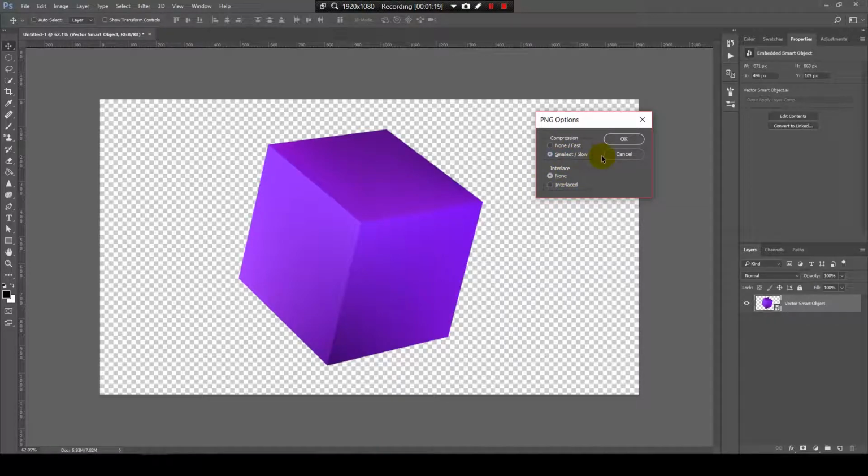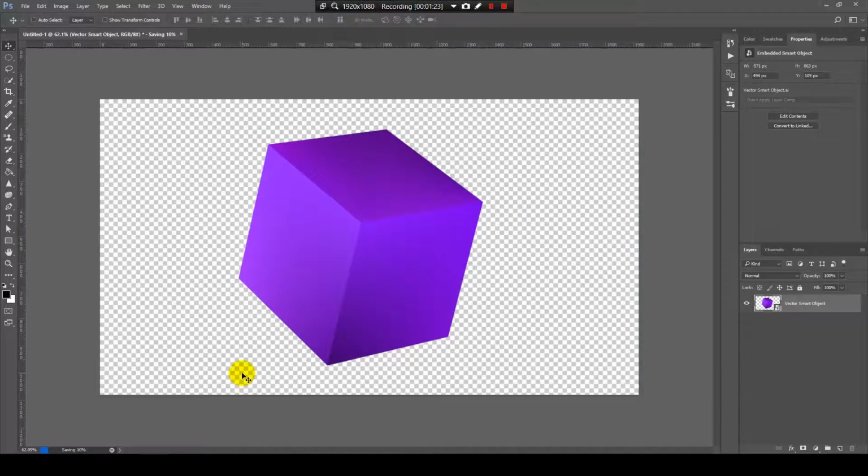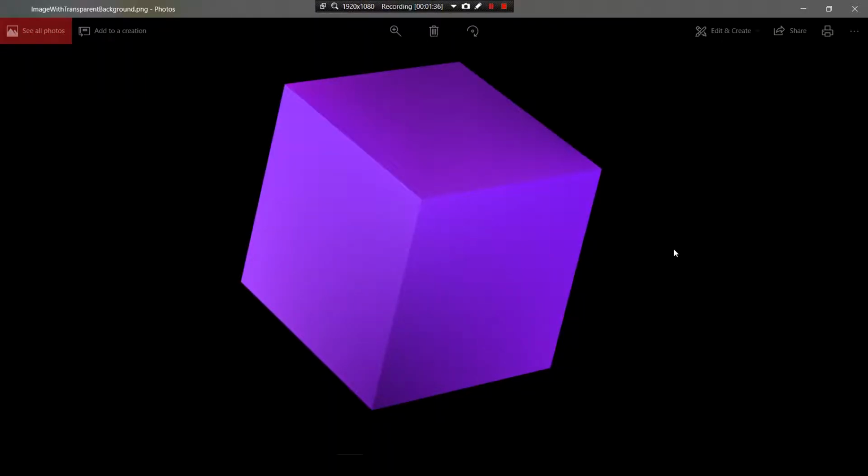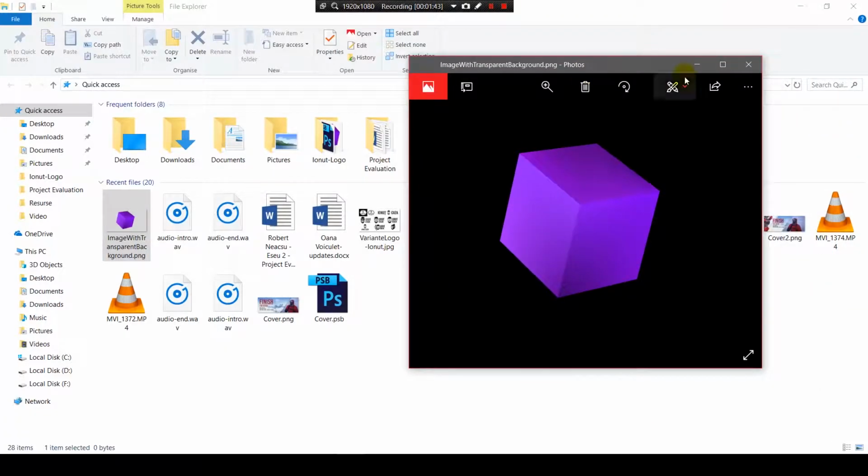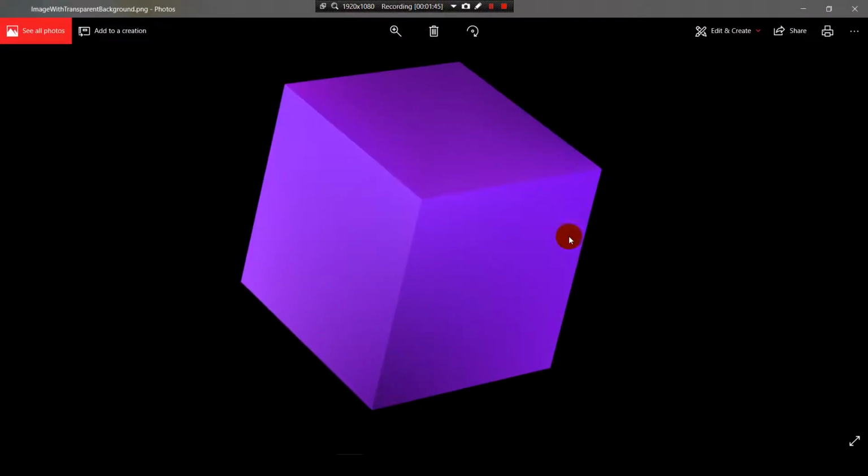I will choose small, and on the interlace I will choose none. Click OK. As you can see, I have nothing on the background. Windows will represent the transparency with black. In some cases it will be white, but if you've done everything correctly, as I said, it will save you an image with transparent background. Don't forget to save it as PNG.